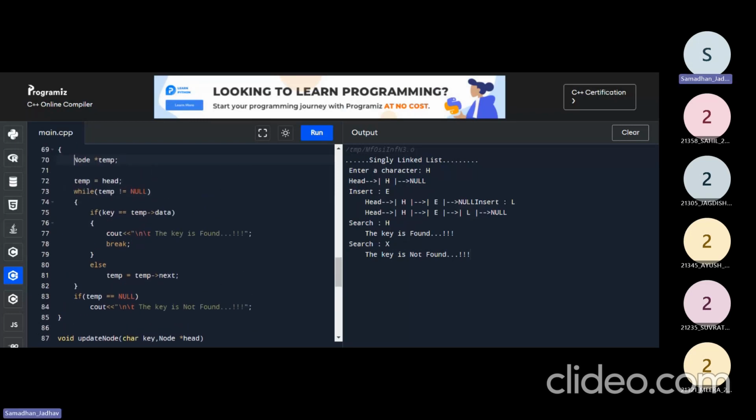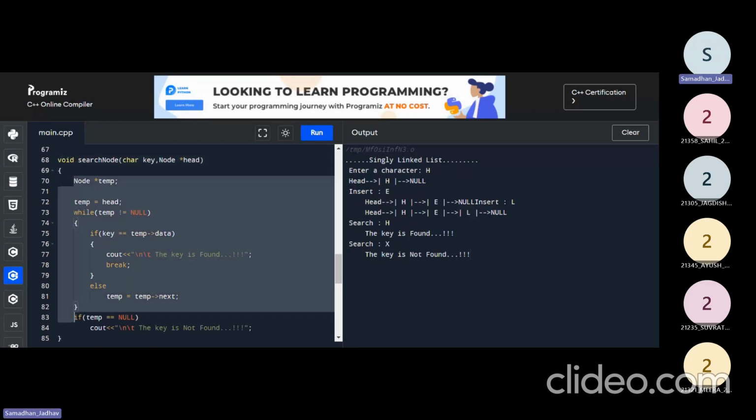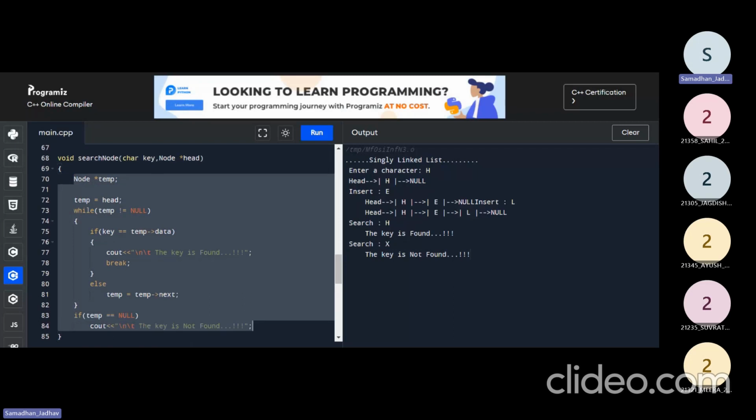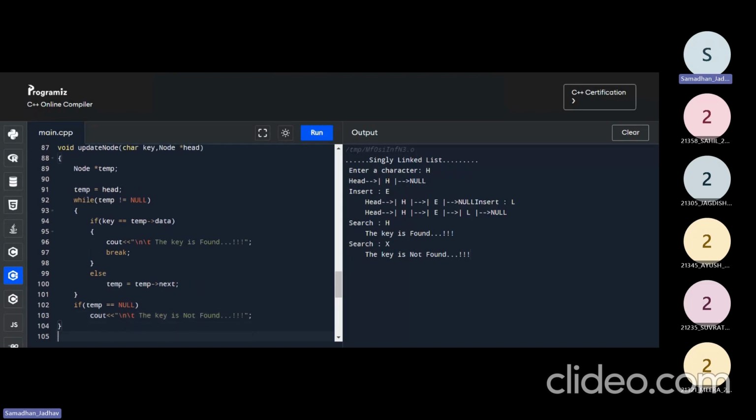So we will copy this logic of search, and then when the node is found, we will update its value. If the node is found, we will update its value. If it is not found, then we can't update, right? So we have copied the logic of search. See, temp equal to head, while temp is not equal to null. We are searching for the key to be updated, and if it is found, we will say the key is found and updated.